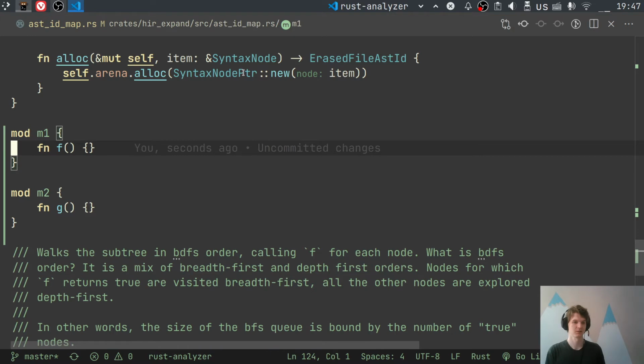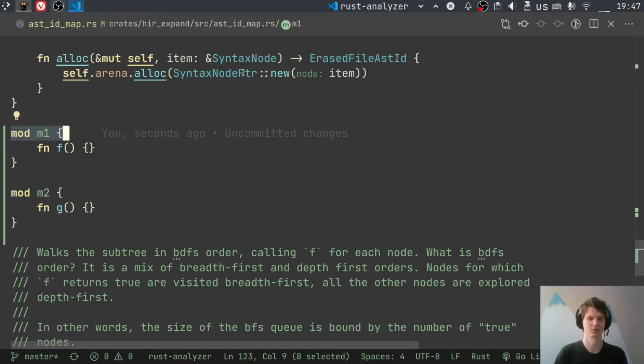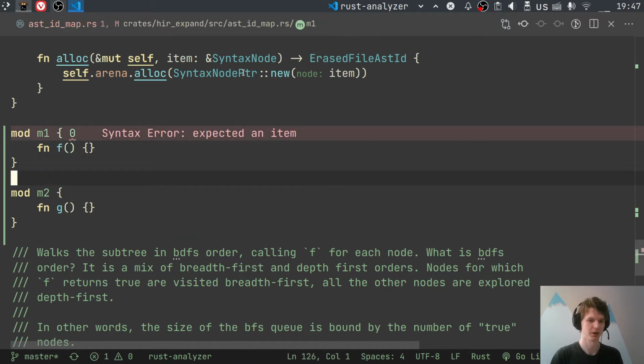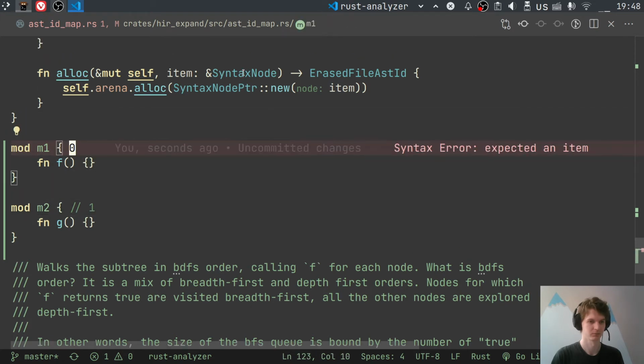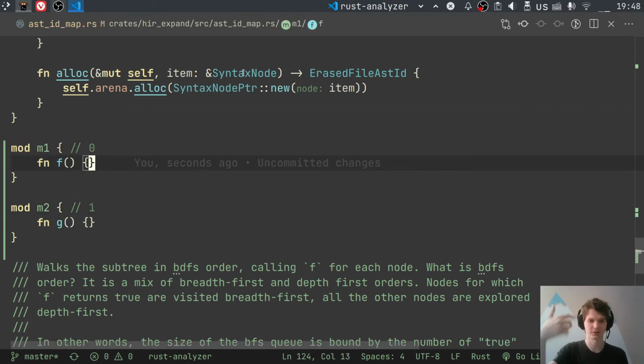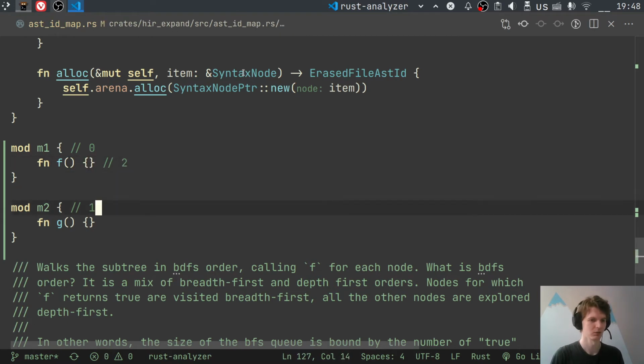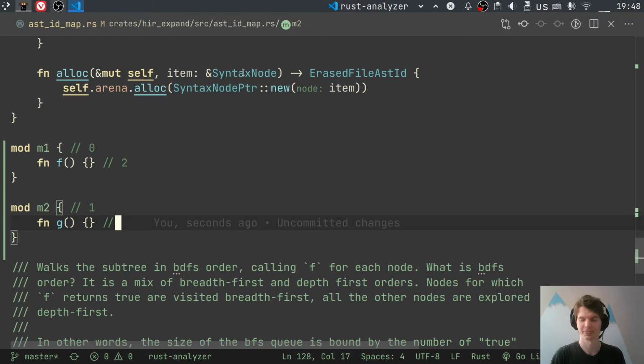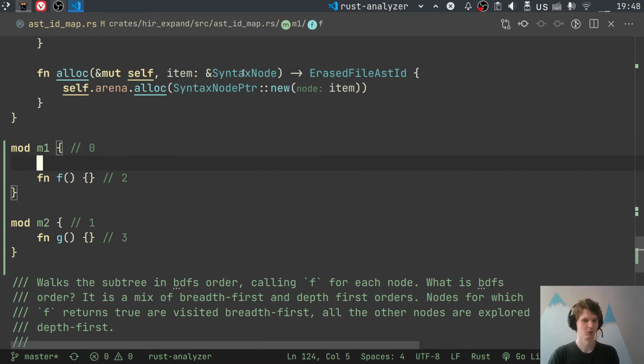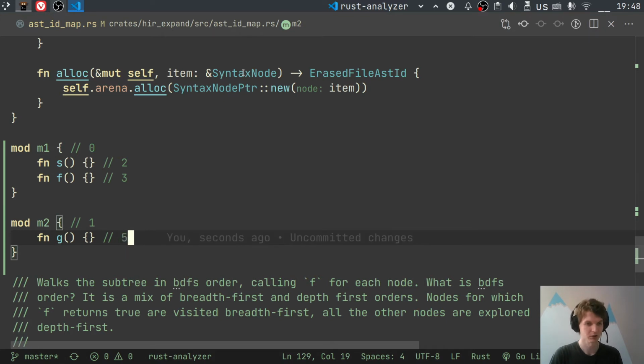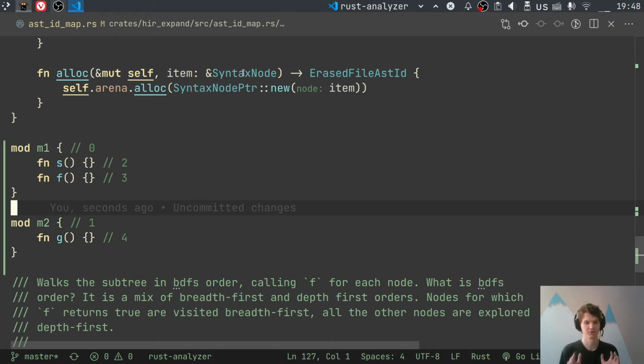And that motivates our depth first approach. Well, no, breadth first approach. So when we walk the file, we first visit top level items, M1 and M2, and those get IDs like 0 and 1. And then we recurse inside this. So F gets ID 2, and G gets ID 3. And then when we add function S here, well, the S will get ID 2, the F will get ID 3, and the G will get ID 4, but M1 and M2 will stay the same.